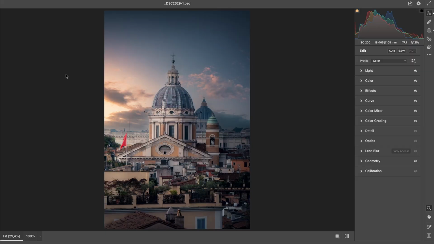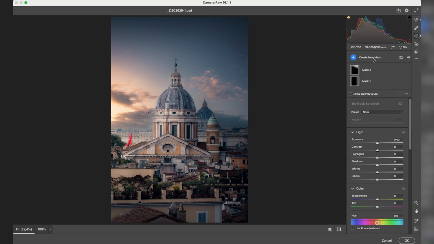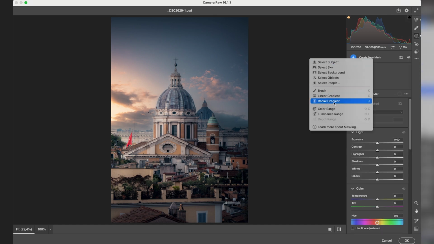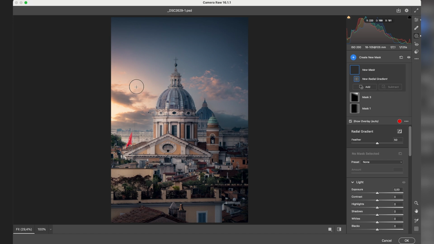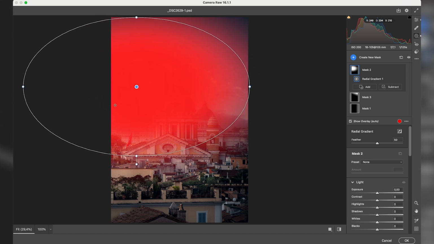So on this image, I want to emphasize the light coming from the left. I am in Camera Raw, but you can use Lightroom, and we are going to use a masking tool. Here I will be adding a radial gradient. So I click on radial gradient and I'm going to create an ellipse. And the idea here is that the middle of my gradient is the sun.